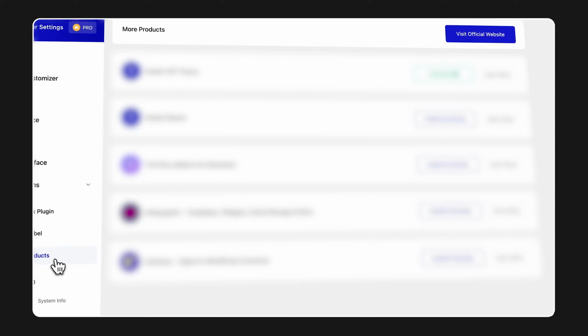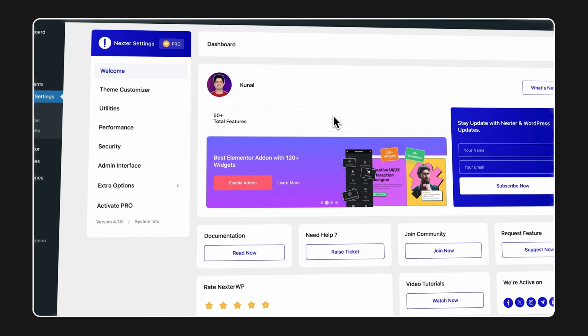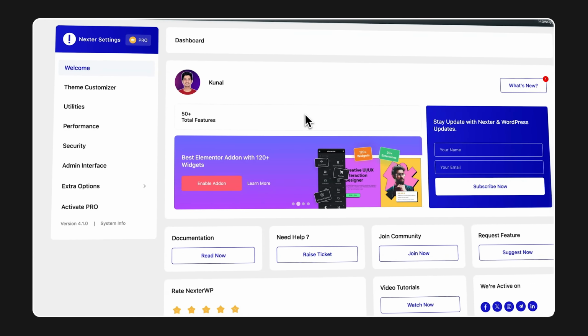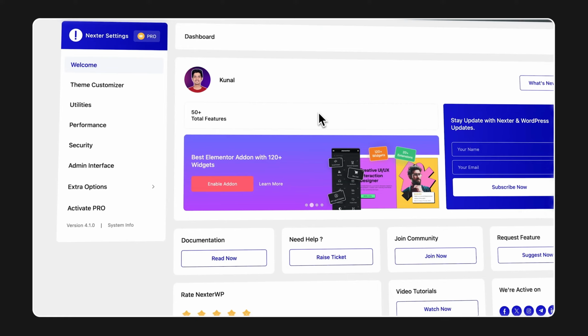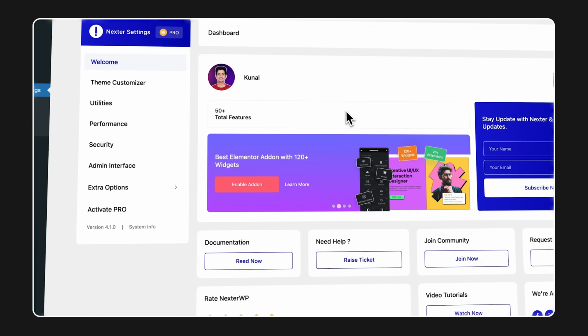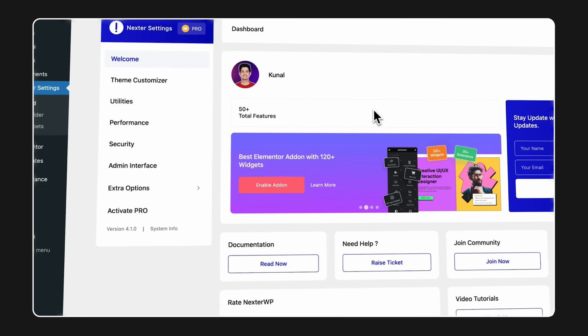Now, you can say with all these features right here in one dashboard, Nexter extension will simplify, speed up, and protect your WordPress site like never before. Saying that, it's time to begin the video.